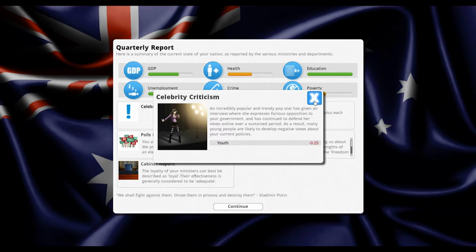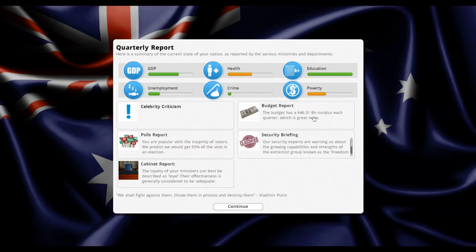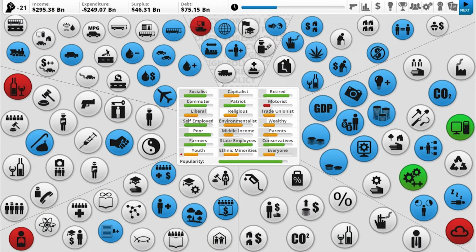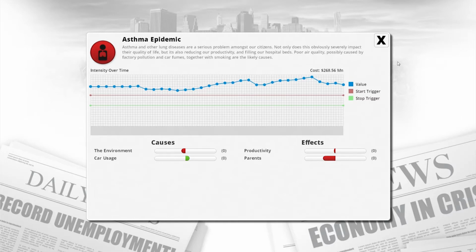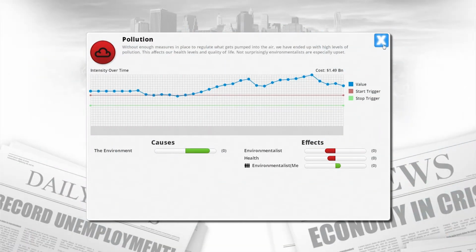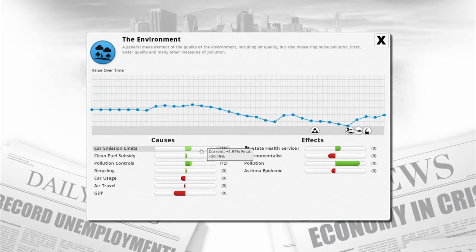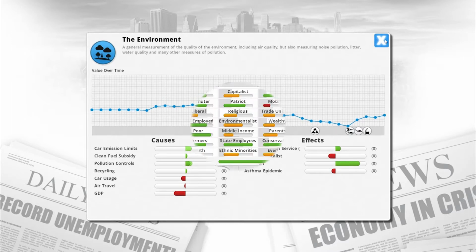There was a celebrity that said some shit about me. Oh, sorry. And that damaged my image towards the youth. So the environment is getting better. It's going to take a long time for these changes to get into effect. 16 turns, 12 turns.